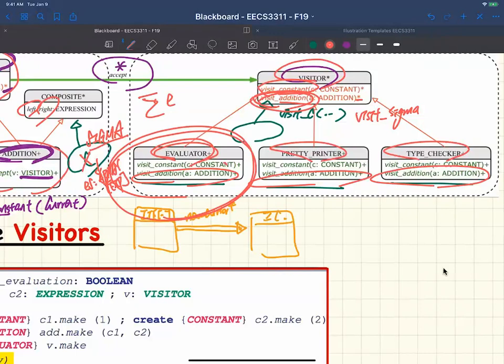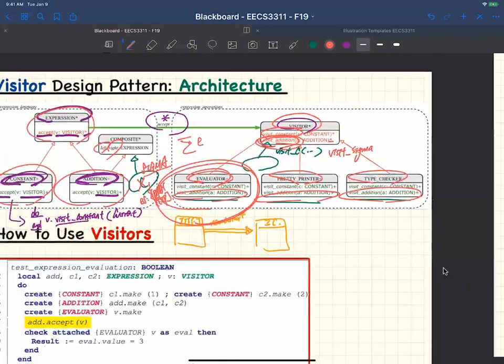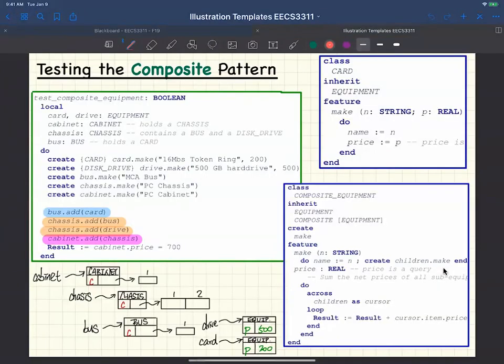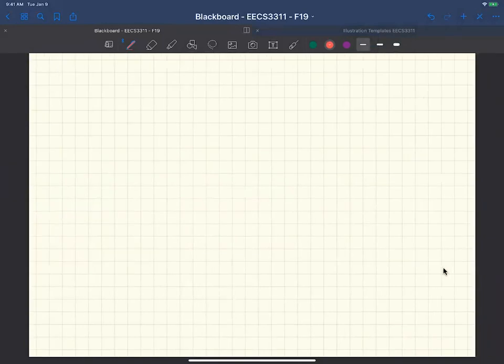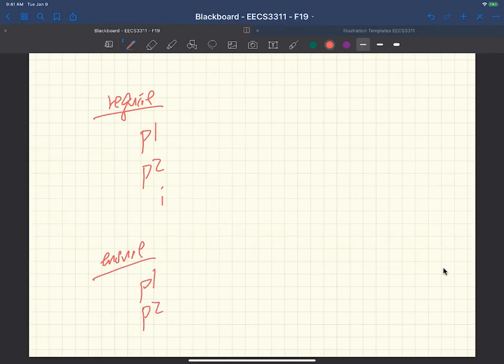Is there a general way to order your precondition? Good question. The question was, is there a general way to order your precondition? I would say similar for post condition as well. You talk about ordering: require P1 and P2, etc., and also ensure Q1 and Q2.